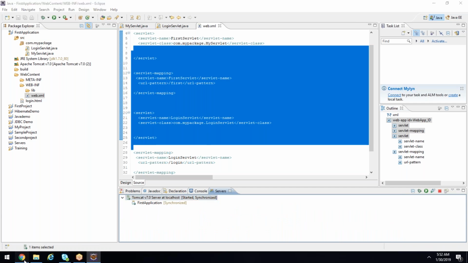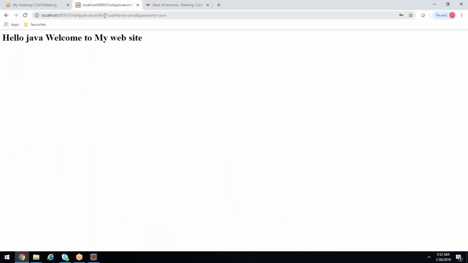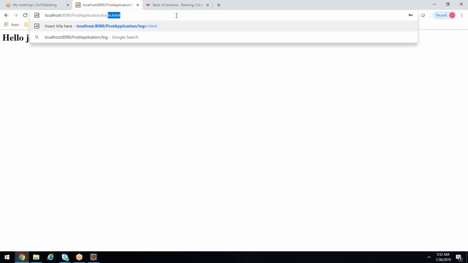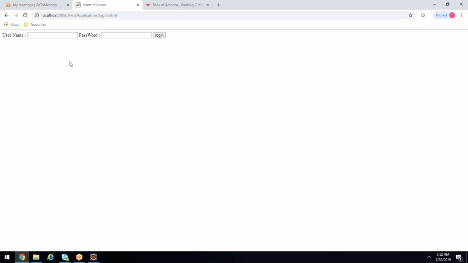Okay, now go and send a request login.html. This is the first request I'm sending. I got the static web page. This is the web page I'm getting back to the browser from the server. So username is Ramji, password is Java. Click login. Hello Ramji, welcome to my website.